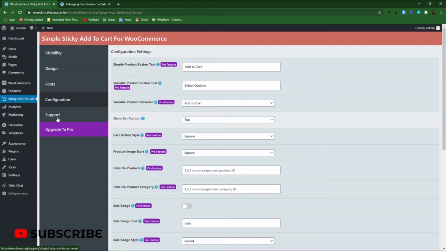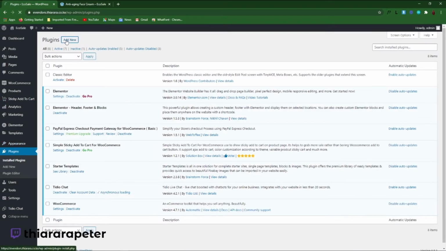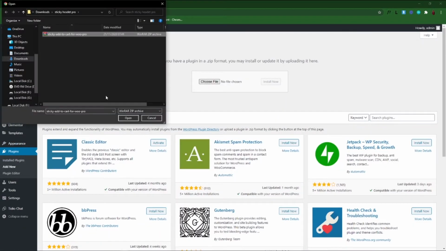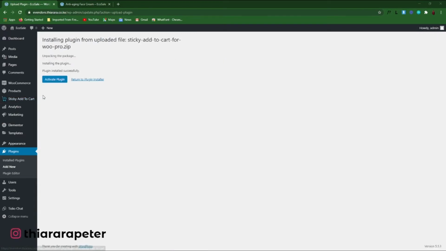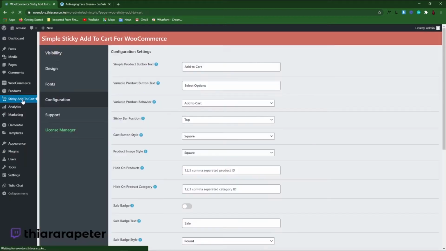So from there, let me show you the pro features. I need to install my pro plugin. So I click on plugin. I need to upload the premium one. So here I have it. I install it. After successful installation, I activate it. After you have activated the plugin, you come to this sticky add to cart here.